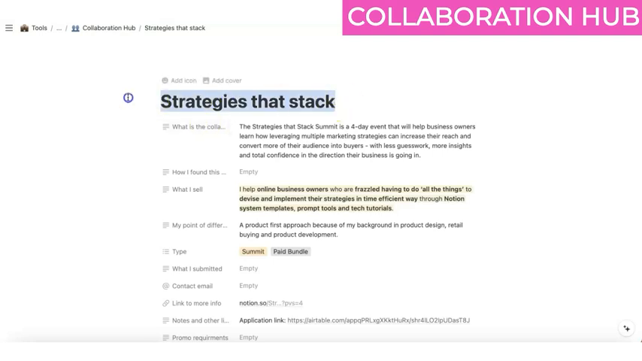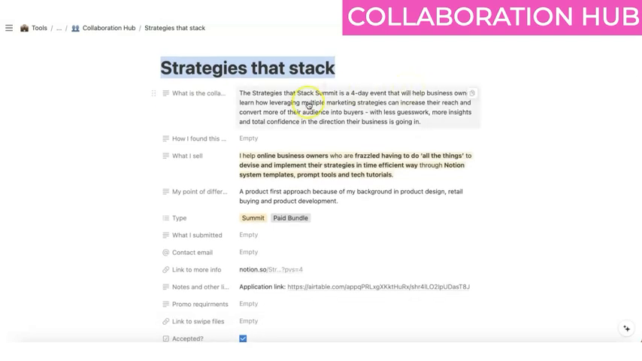So the title of the summit is here, Strategies That Stack. When I came back in, I went to the page with all the summit information and I pasted the blurb about what the summit's about, and I put it in here, in this top one, which is the collaboration topic. Then this is how I found this collab section.